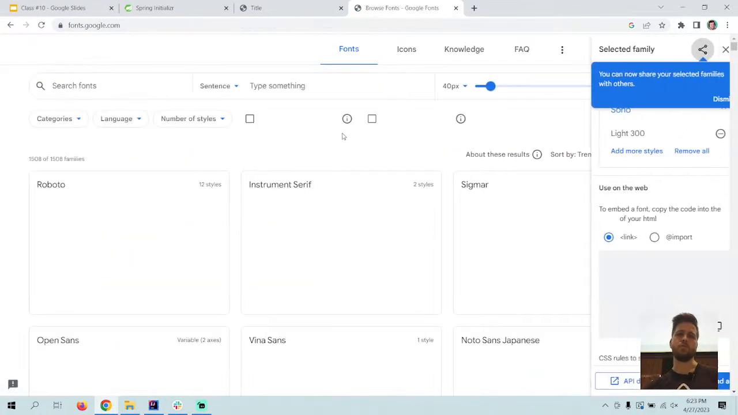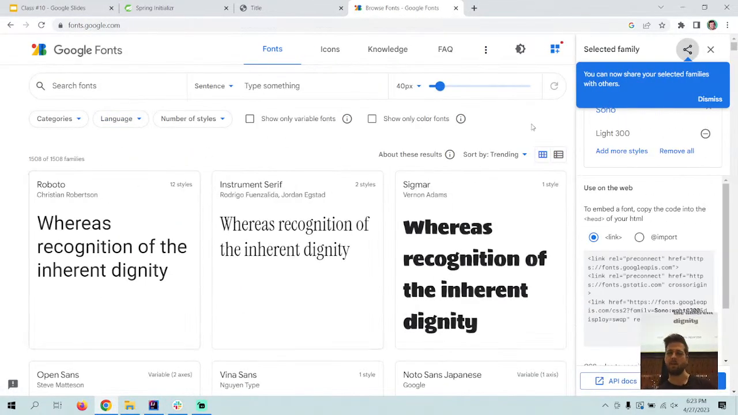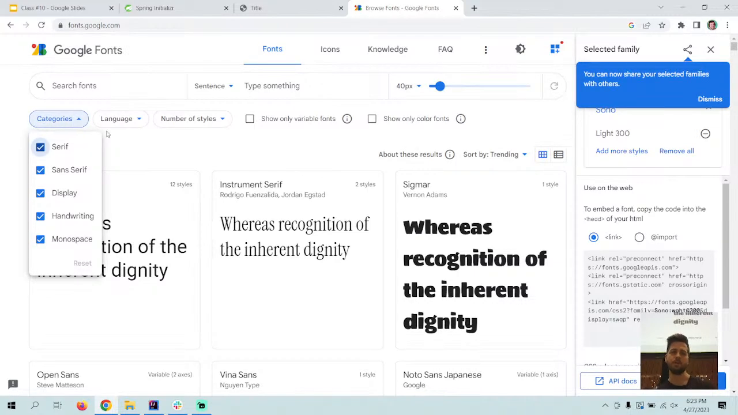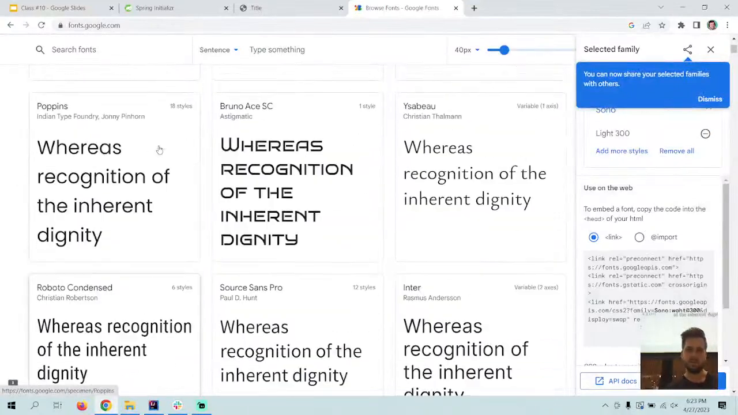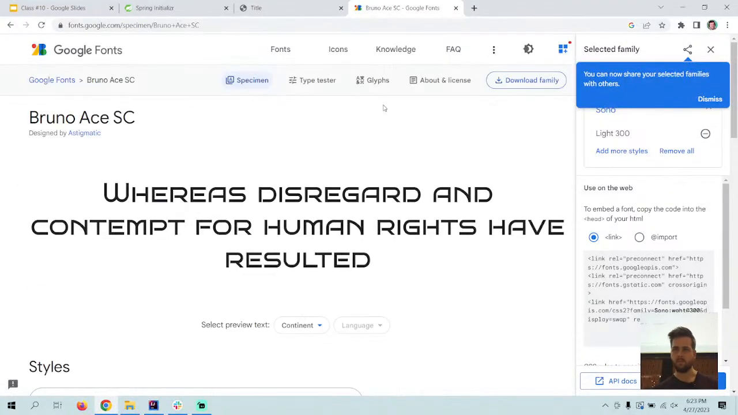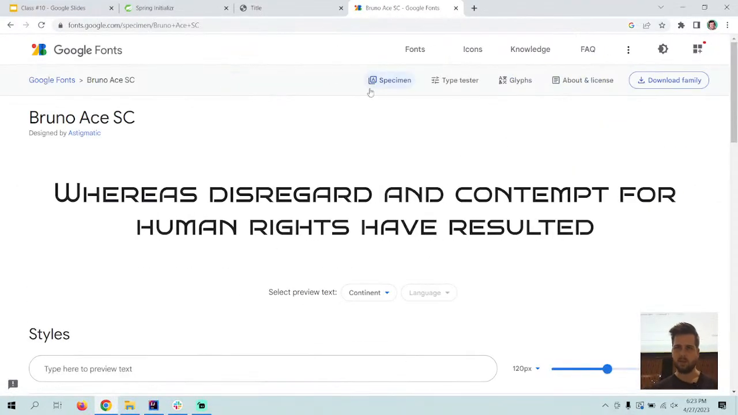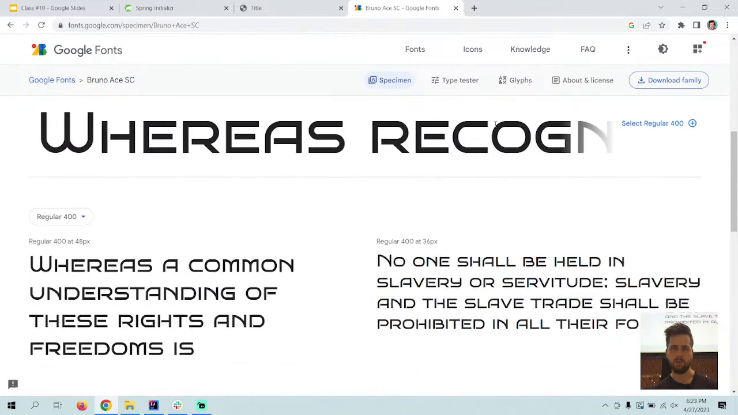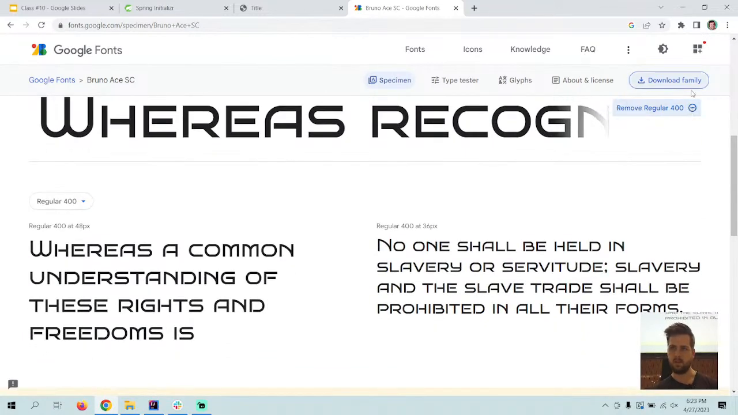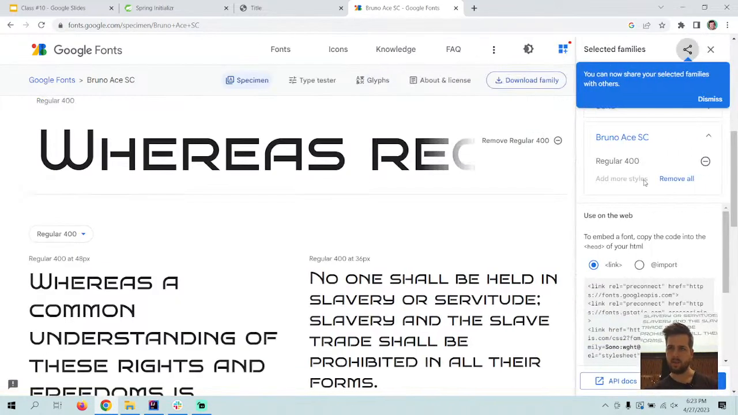This is a super easy thing you can do. If you want to style your page, you can go to Google Fonts. There are other resources like this. But we will find a font that looks interesting, this one. And then I can say, I don't want to download it, I want to select it. And then I can see my selected fonts.